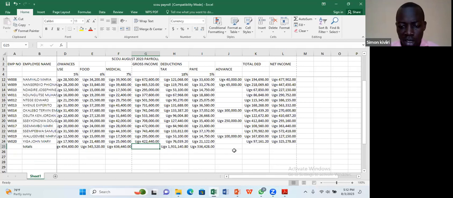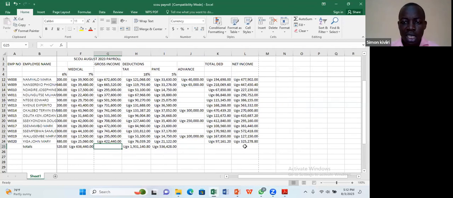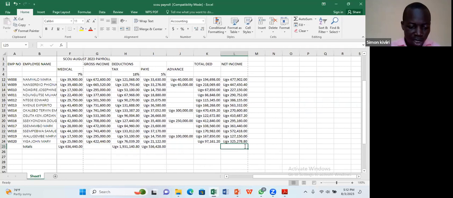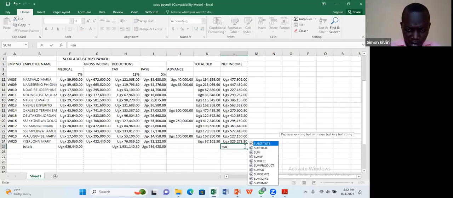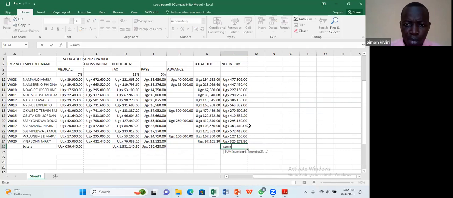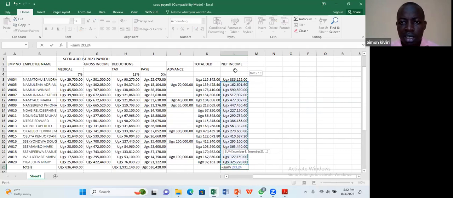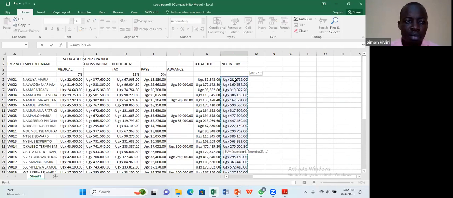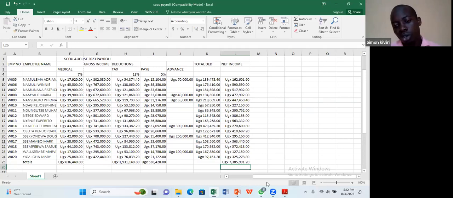I think even the net income, we are asked to calculate the net income, so we shall say equals sum, open, and get from L5 to the last one. So that one is also done. We have calculated the totals.